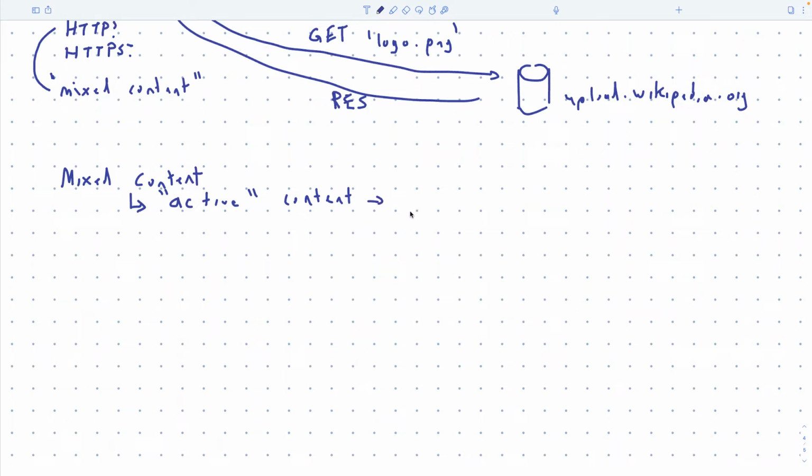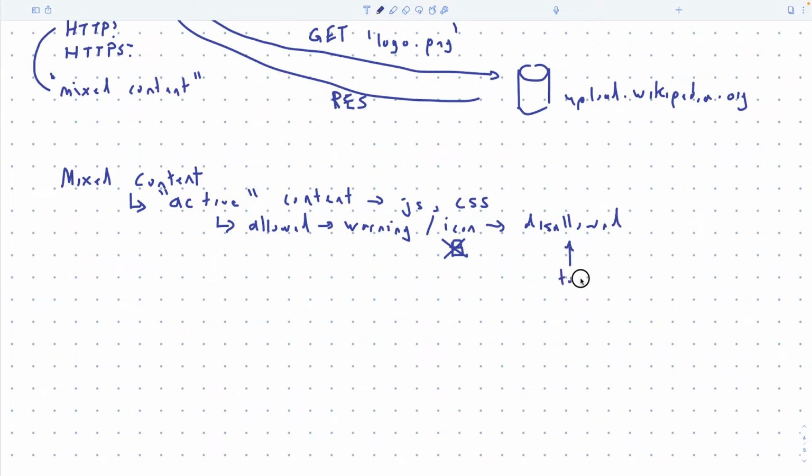So this is mainly JavaScript, and it could include style sheets because they evolved the standard, so it's now powerful enough to do some scripting inside of it. So they're considered active. And so we went through this evolution of it was allowed, and then we went to a warning. We had a different kind of warning icon, like a lock with an X through it, that kind of thing. And then to where it's basically just disallowed.